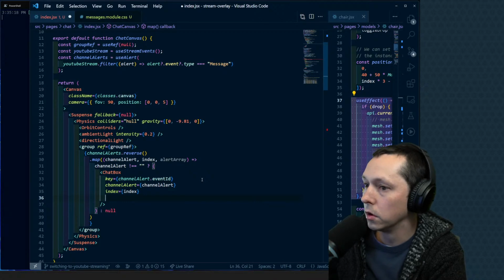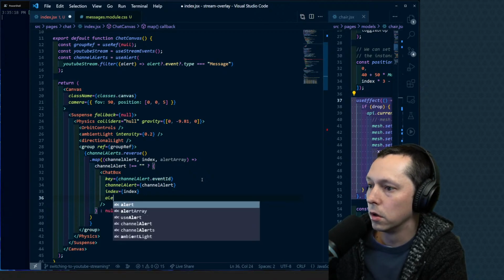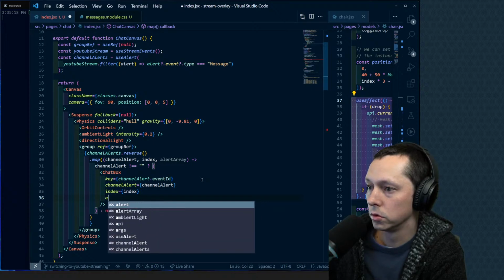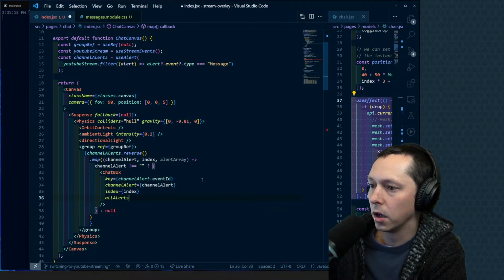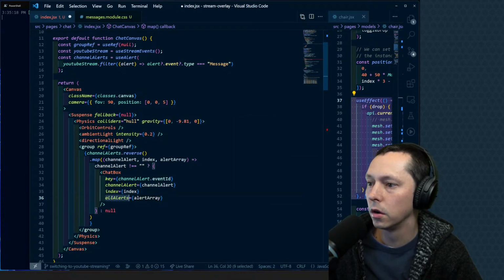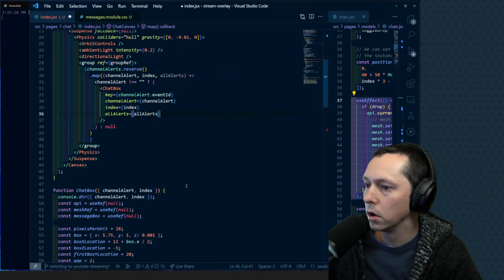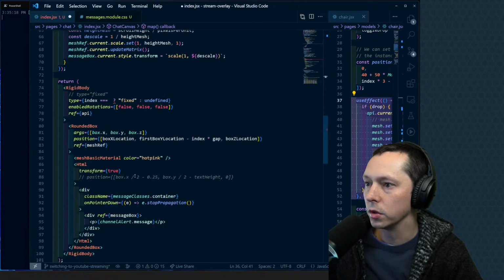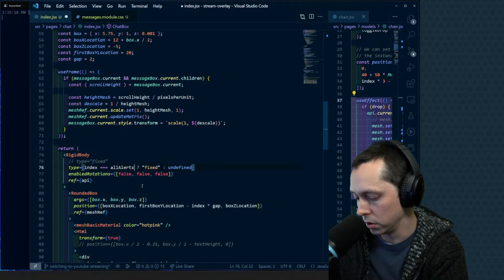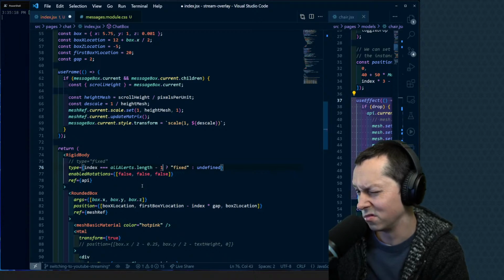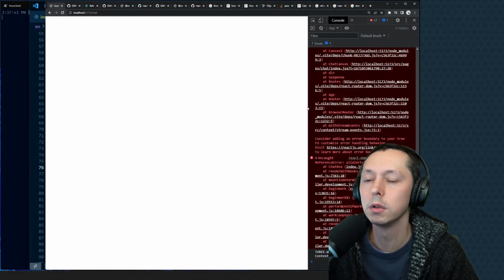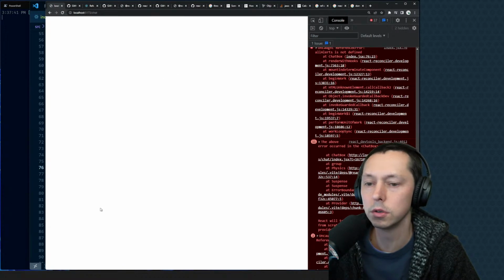And we can do alerts. Should we just say all alerts? I don't know if I really need to pass the whole thing, but alert array. I'm actually gonna change that. I like the all alerts, feels better. And then I think what we can do instead is in here we can say if index equals all alerts dot length minus 1, I believe. Array things, array numbering. All alerts is not defined.